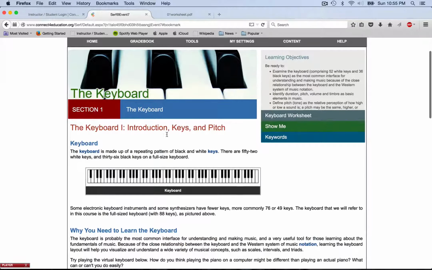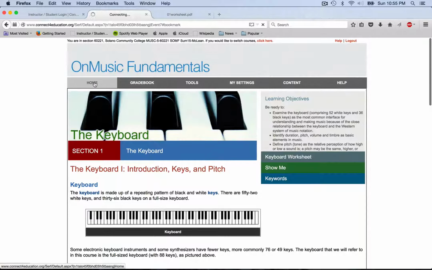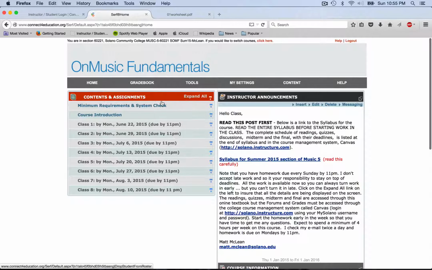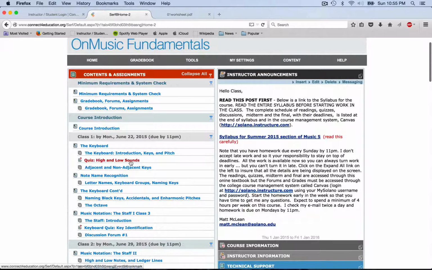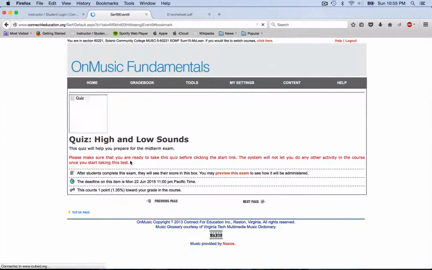So anytime you get lost, you can always go back to the home page and then go back to the expand all function. There are a few other things in here. There are quizzes that you will need to take that are embedded in here. And this is the instructor view. It looks a little bit different, but you'll see a link to take the test.